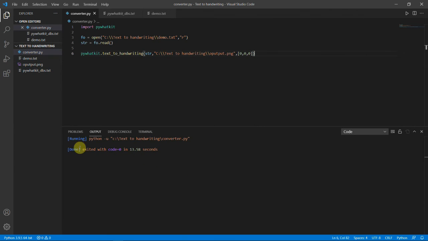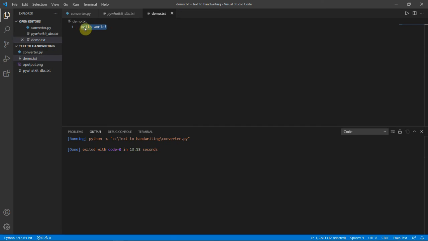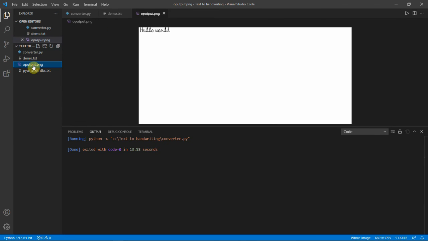Okay, so we have done with our execution. After the execution you will be getting two files, of which the PyWordKit_dbs.txt is ignorable. The output.png is the output which we need to get. Basically that will just convert this text into handwriting. We will just check out how our output is.